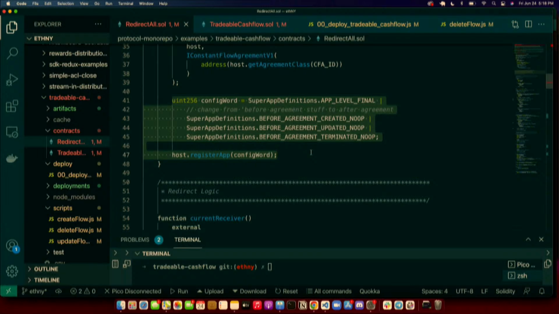So this lets the Superfluid host know, hey, look, there's a new super app being deployed. Call these callbacks on this contract whenever these events happen, right? And by default, there are 6 different callbacks that will run. One is the before agreement created, another is the after agreement created, and then the same thing is mirrored for after agreement updated and after agreement terminated, right? So there's a maximum of 6 callbacks you can implement.